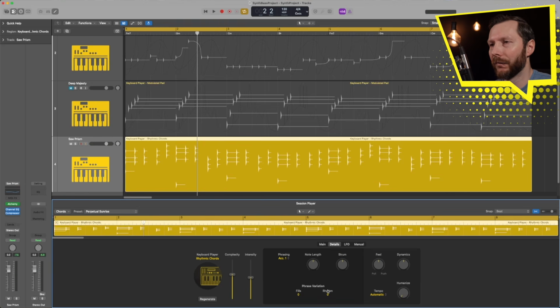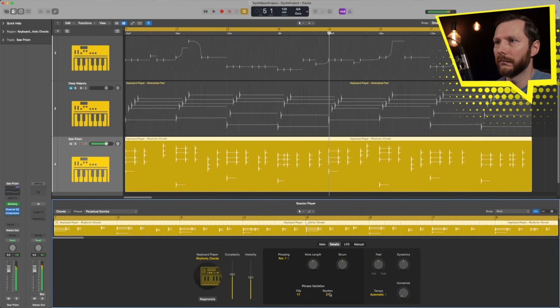And then phrase variations. So if you want more fills, or rather variations of those fills, and more variations in the rhythm, you can do that. So again, that'll just add some more variations throughout. I'm going to put those at 0, just to keep it a bit more constant.